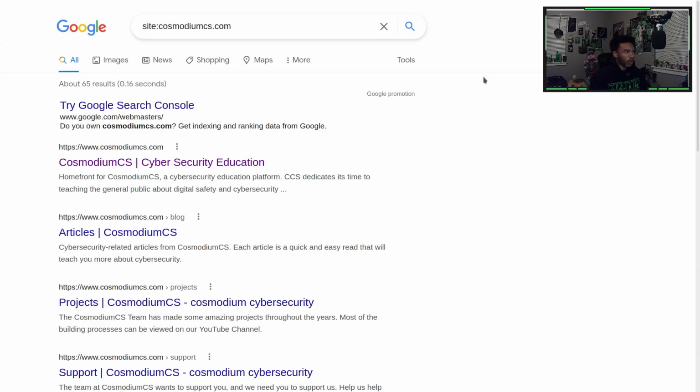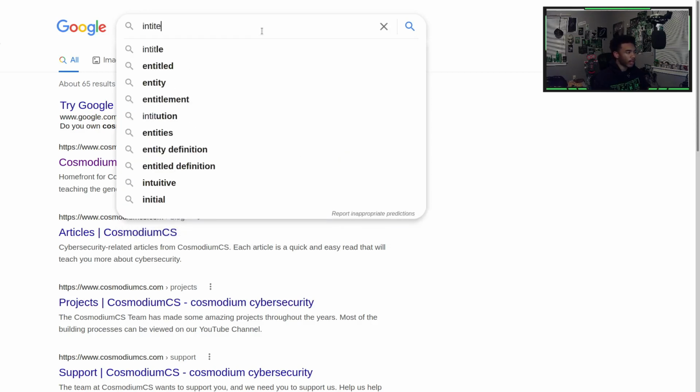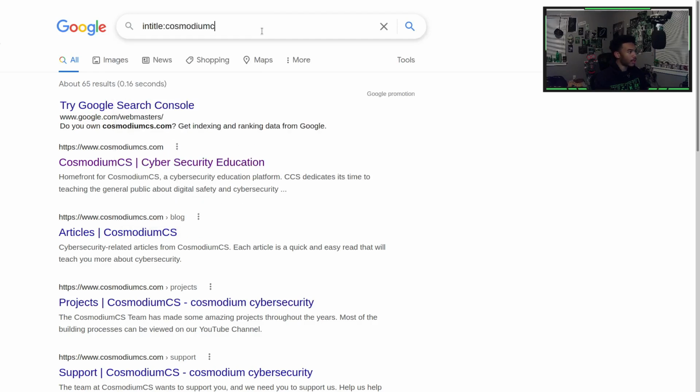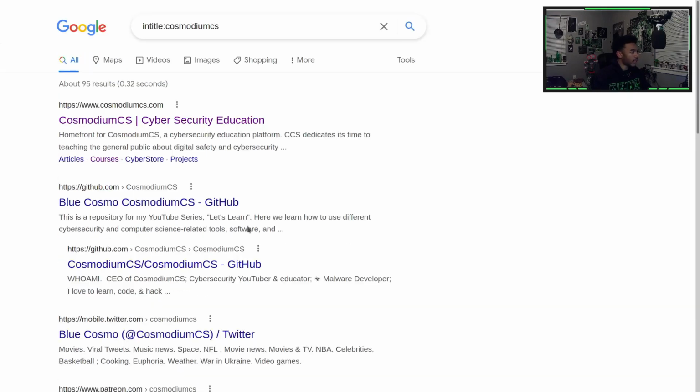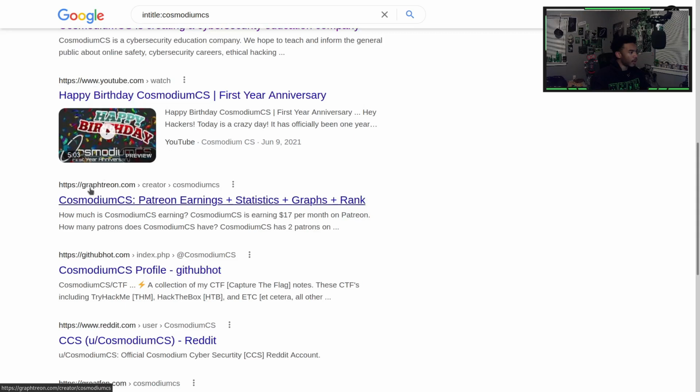All right, so another tactic we can do is intitle, and basically we can specify things within the HTML like title or specific content. So we can do intitle and just do Cosmodium CS, and it will filter for anything that has Cosmodium CS within that HTML title. So we can see we already found our website, we found the Cosmodium CS GitHub, we found the Twitter account, Patreon, even the YouTube, even Graphtreon. I have no idea what that is. Oh, Patreon earnings. So you can get actual statistics off of my Patreon this way.